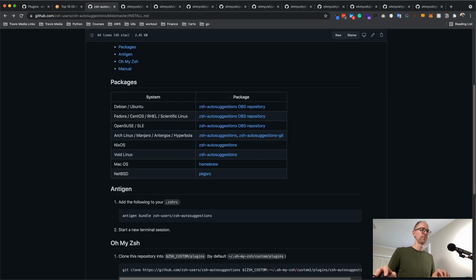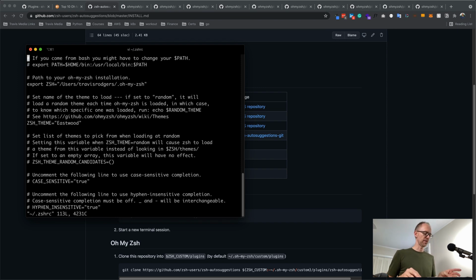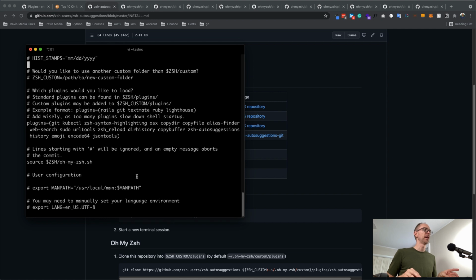Let me open up my terminal again. If I do vi, see that autocomplete? ~/.zshrc, which is like the .bashrc equivalent for ZSH. If I open that up and page down a little bit to plugins, once I install it, I just add it to this list. This is a space-separated list, not comma separated: you put in the plugin, space, plugin, space. Let me see, yeah, right here it says zsh-autosuggestions.